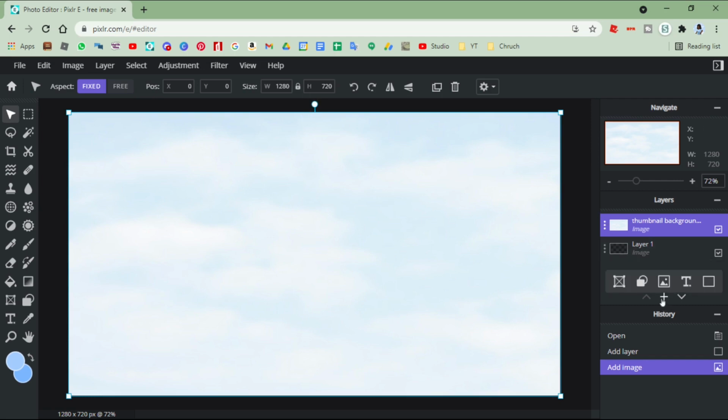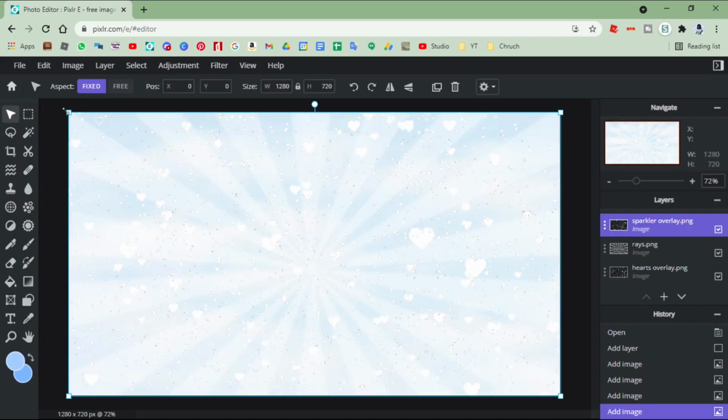And after that, I like adding the overlays. These overlays will be linked in the description. These are not my overlays. These are actually Rainbow's overlays. So I'll link her video in the description to the overlays.